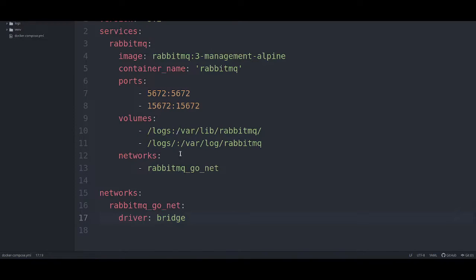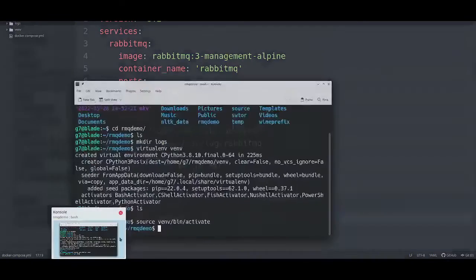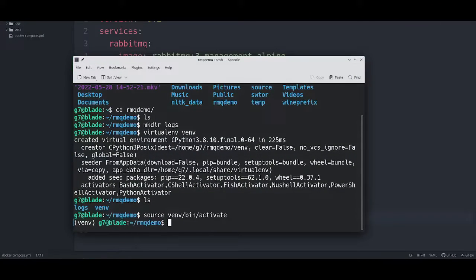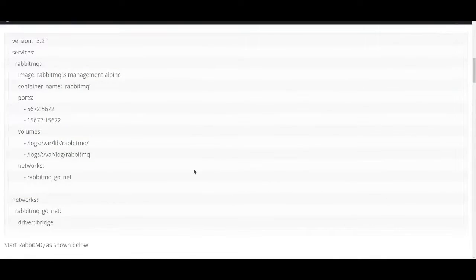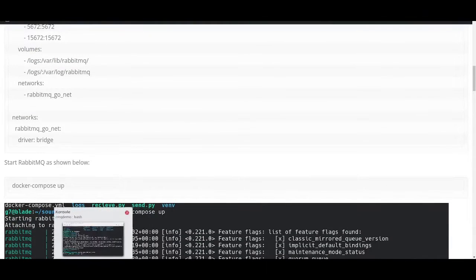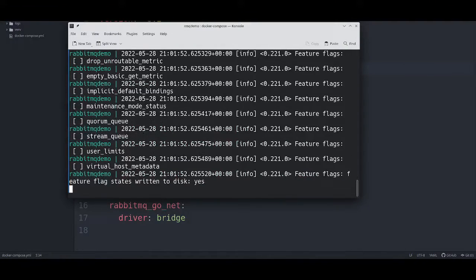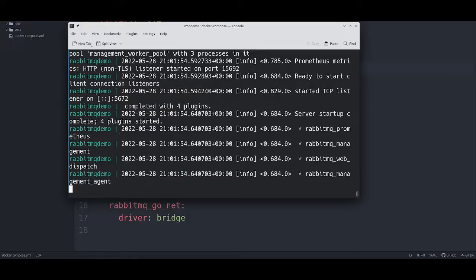But if this is the first time you're doing it, it's going to have to pull this image down, and that could take some time depending on your connection speed. So let's go ahead and run this. We'll just follow along with these written instructions. We do docker compose up. That looks much better. Okay, so now it looks like it's up and running, and that's all good and beautiful.